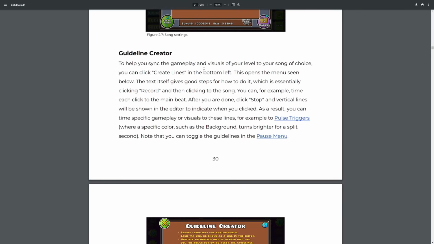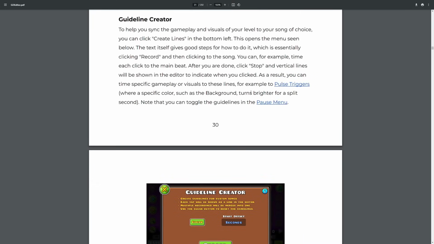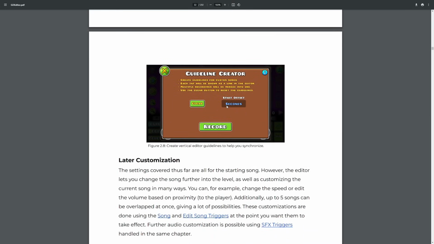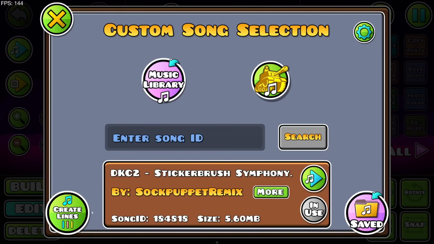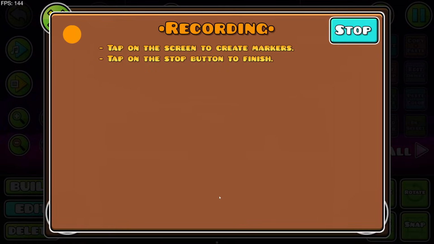And then we have the guideline creator. To help you sync the gameplay and visuals of your level to your song, you can click the create lines in the bottom left. So you can just click to the song and it'll create lines in the editor so you can create a guide for making pulses and stuff for good music sync in the level. So I have Sticker Brush Symphony. If I want to create lines for this song, I just press this button and I press record.